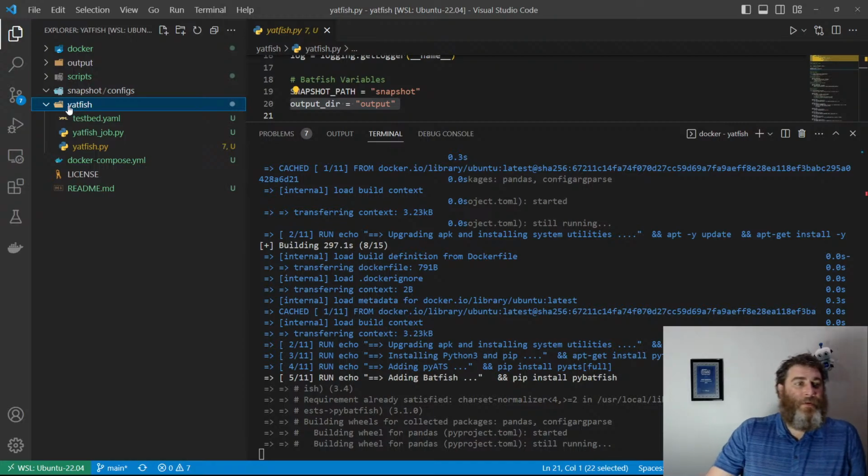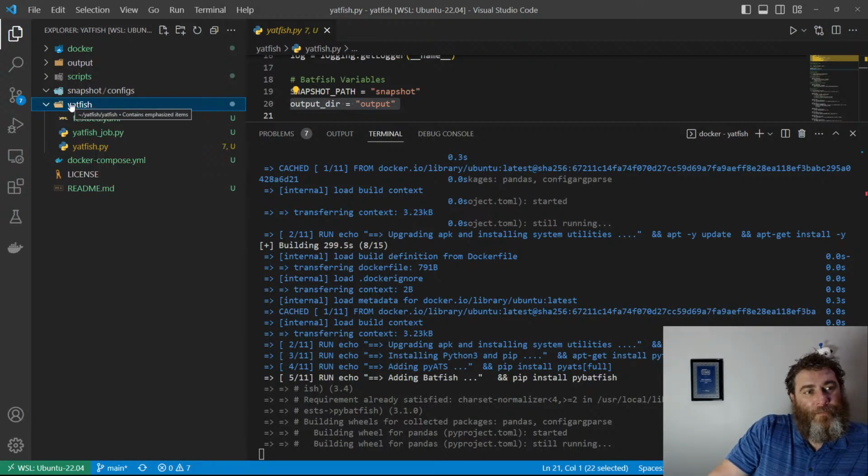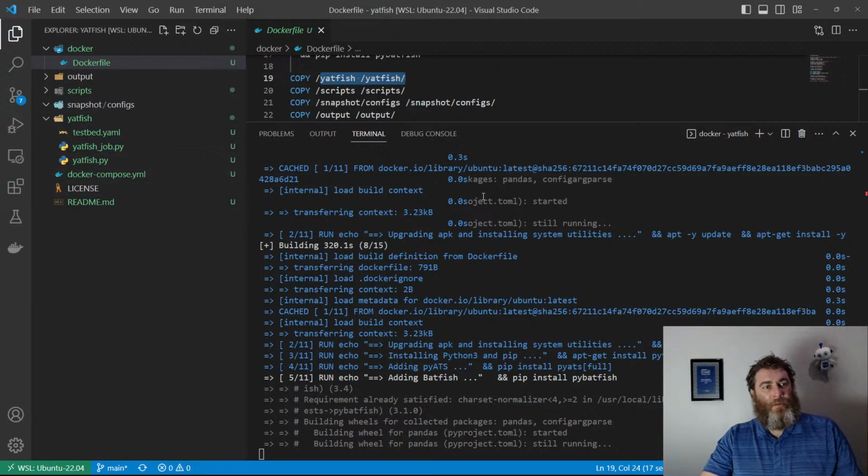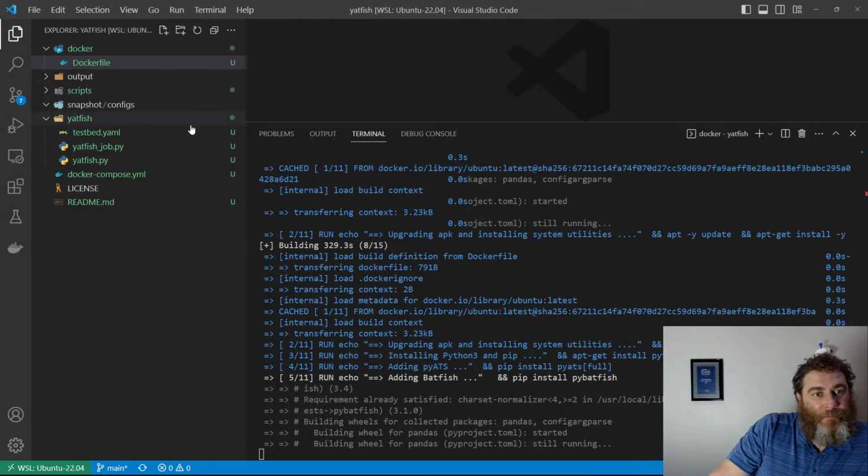Let's try this. And if this doesn't work, I'll move these back to root, change it back to ./snapshot, and in my Docker file, I'll change it from copying the batfish folder with my 3 files to each file individually, copying them in. Although this works pretty good. It's just a Linux pathing issue is all it is.